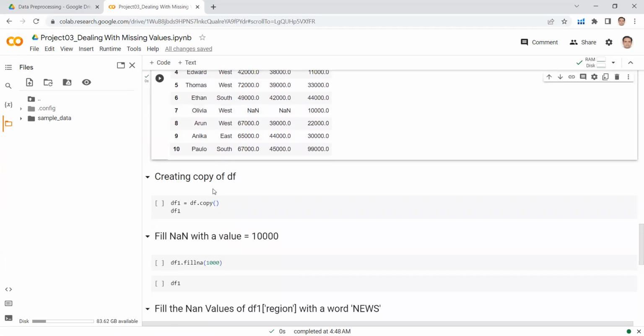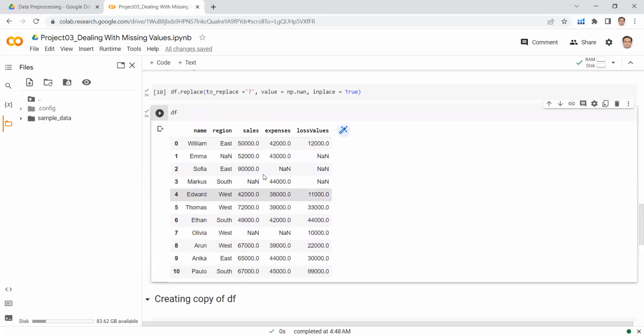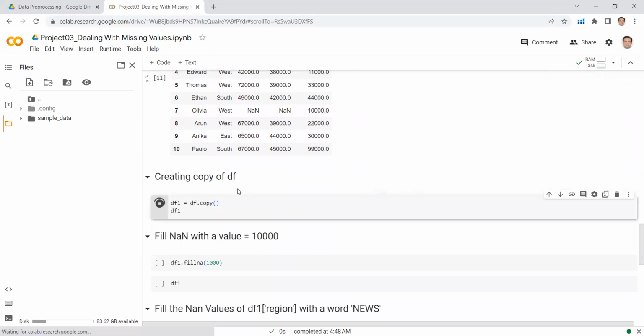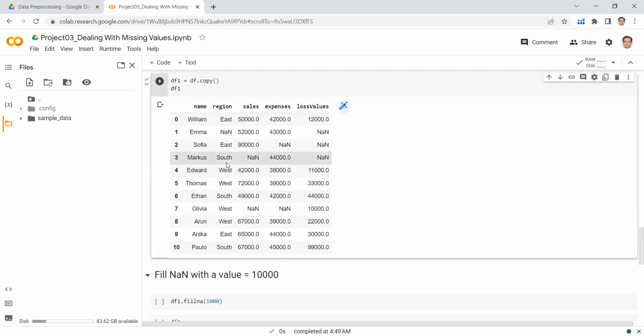So I am going to create a copy of df. I am calling it df1. So the command is df.copy and I am calling it df1. The reason is that I want to store the original data as it is and I want to make changes on the copy of the data. So that's why I am creating a copy. This is my copy df, and I am going to make changes on this copy of the dataset, and I also want to save my original dataset with its null values as well.